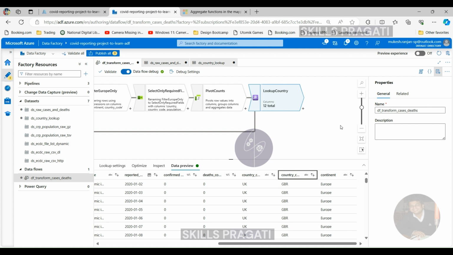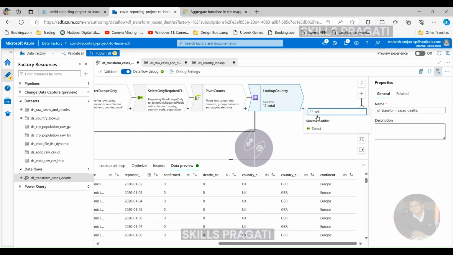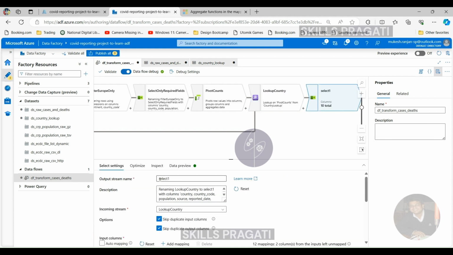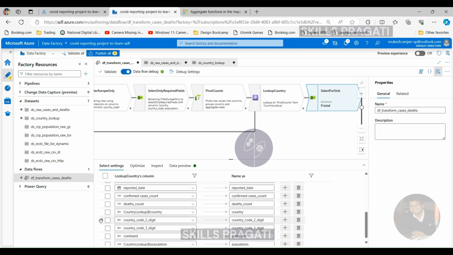So let's do a select transformation here. Click on that one. Select, let's call it select for sink. This is what we are going to do to put it into the sink. Let's have the country information on the top, so we can leave that one as it is. We can take out this country code and replace it with this country code here. And let's move the country code 3-digit into here as well.